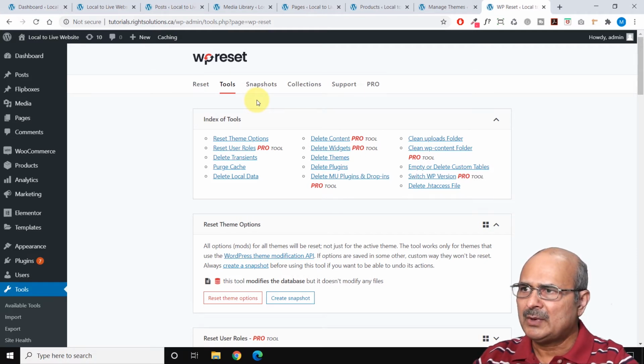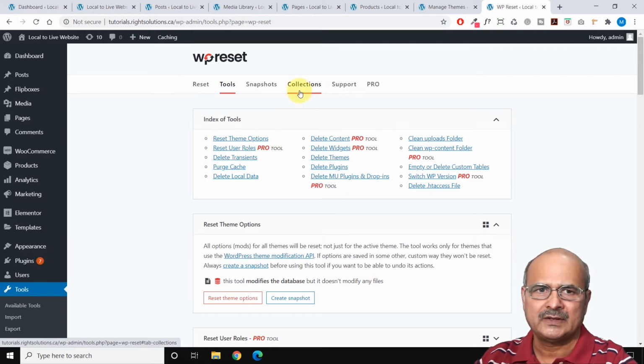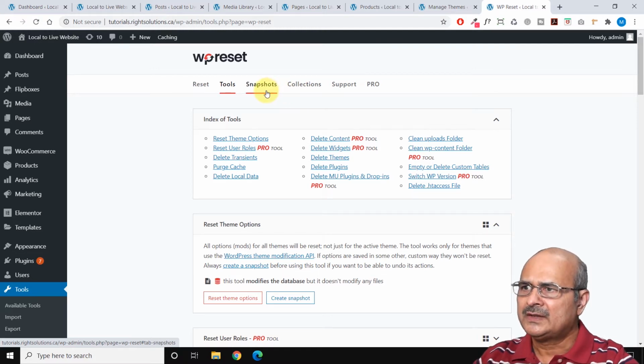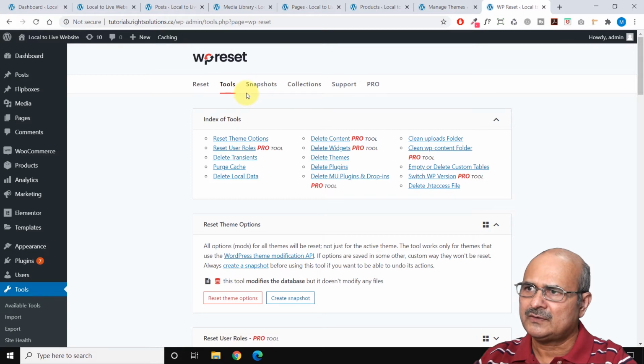So it's very simple. Normally, if you look at the top, there are a few menus. The Pro, it has a Pro version. It tells you the pricing of this, and then the Support, of course, if you need any support, and then Collection. It's a bunch of other plugins which are suggested or maybe provided by the same developer. There are three things which you are going to use. Actually, the first one is the Snapshot, the Tools, and Reset.